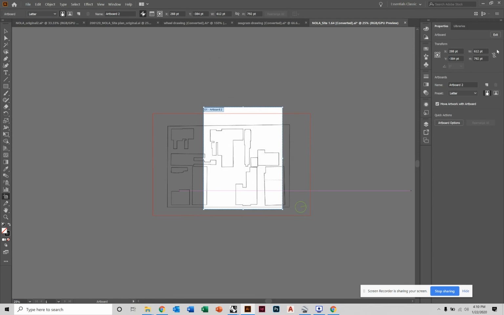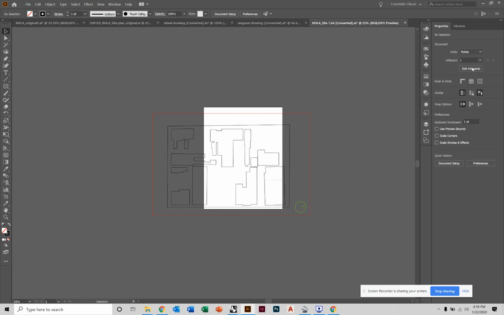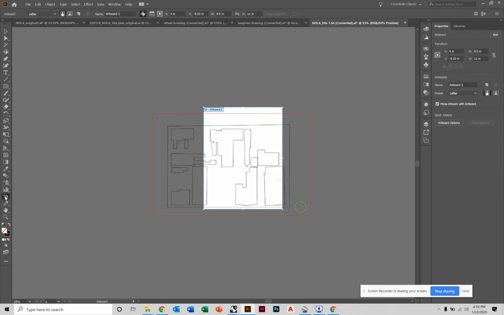There is a way. Okay, when I just hit escape twice, and I don't have anything selected, on the right it's saying document units. I knew there was a way. So inches. So I go back to my artboard, and now it's showing me 8.5 by 11.